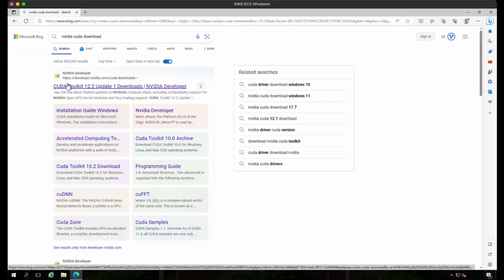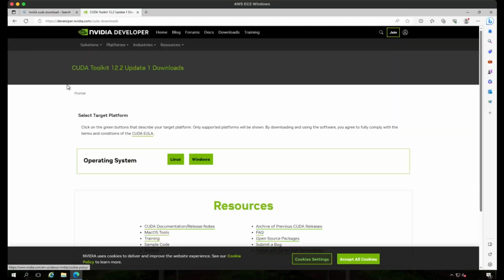So starting in CUDA Toolkit 12.0 and greater, the compute capability 3.5 is no longer supported. So if you have compute capability 3.5, it's recommended to install CUDA Toolkit 10 or 11 and then enable the legacy flag that I'll show here in a minute. So we can click on this.